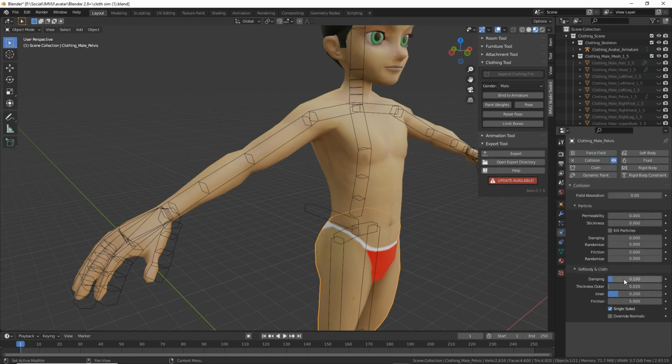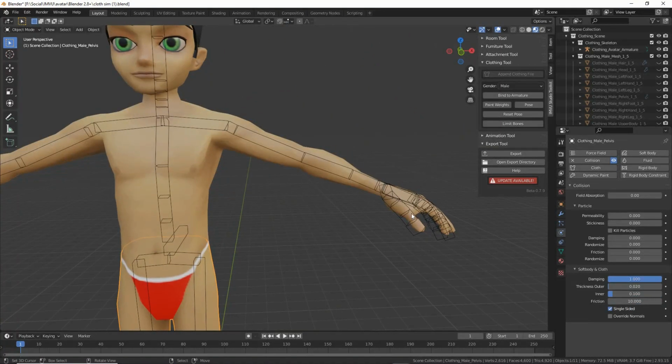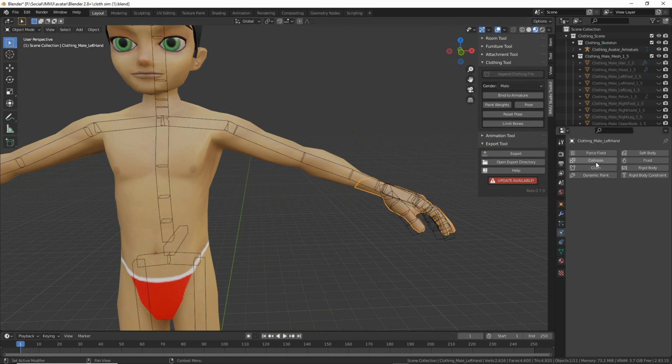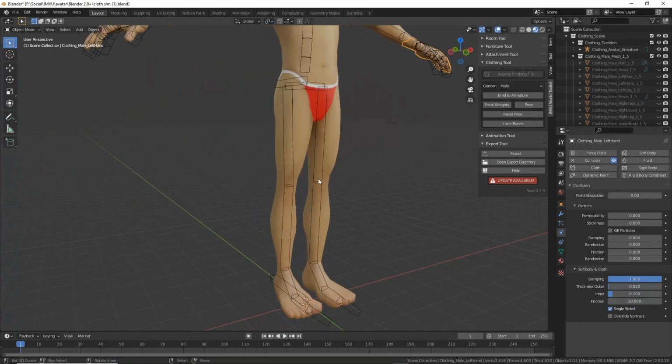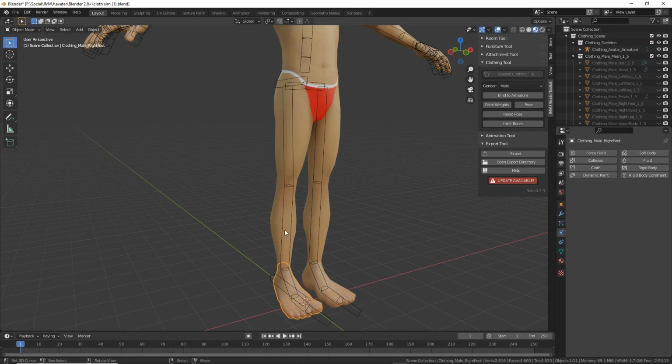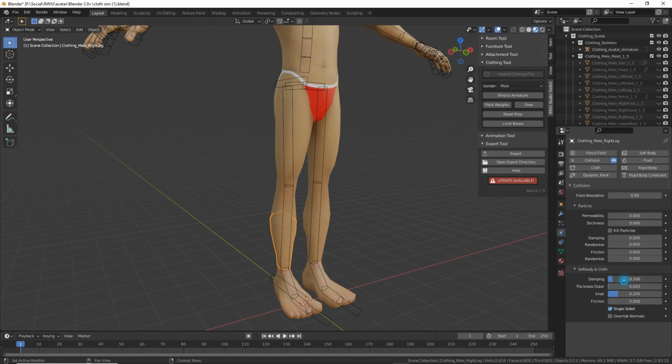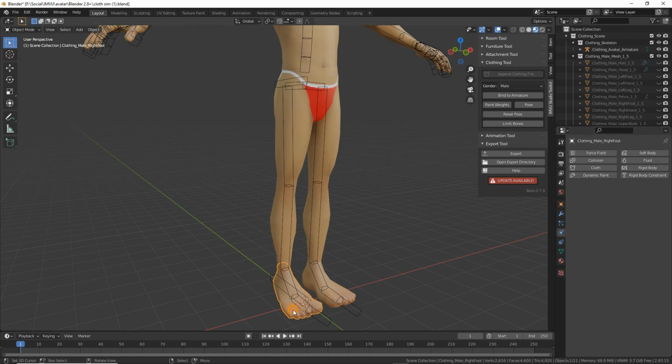Collision, 0.1, 10. Collision, 0.1, 10. And we could do it to the feet as well, just because, and the ankles. One, 10.